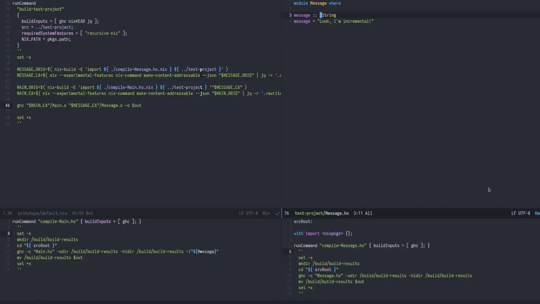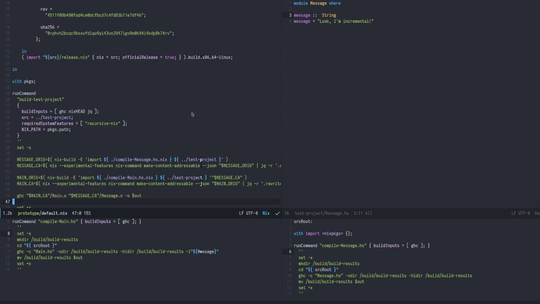This editor is Doom Emacs. So if you search for Doom Emacs, like the video game Doom, you should find it. And it's pretty much just the out-of-the-box configuration.